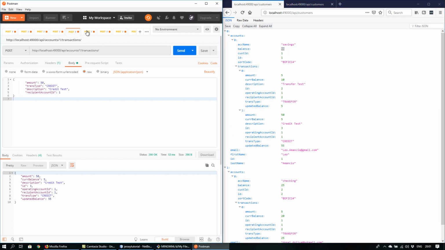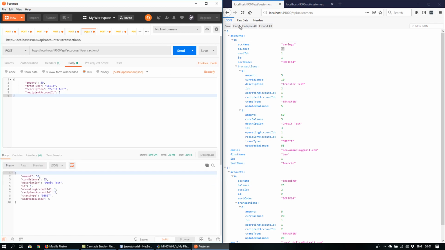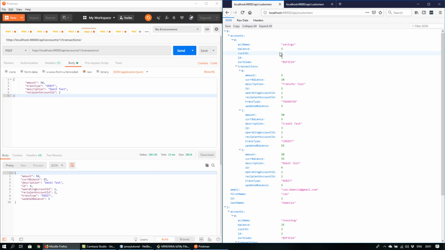And now we'll actually debit 50 from the first account as well. And now when you refresh it, you can see that the balance has gone back to the original 5. And there is the third transaction, which showed an amount of 50 being debited. Current balance at that point was 55. And then the updated balance shows 5.